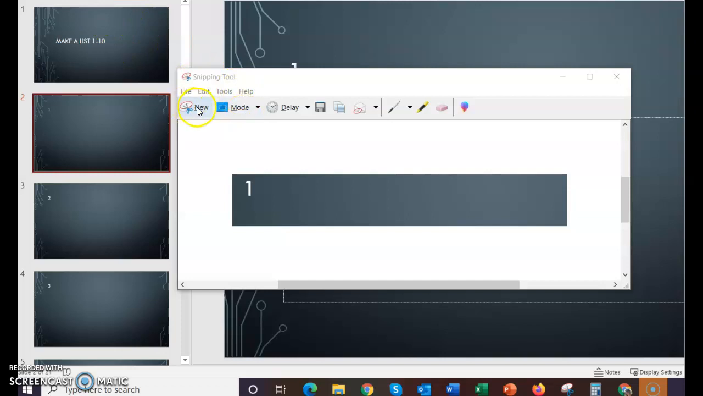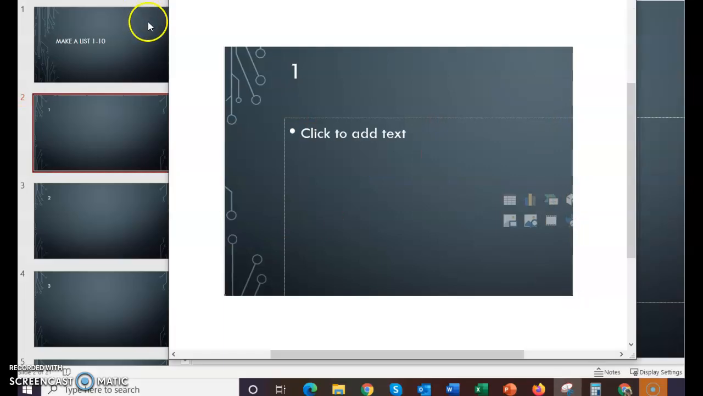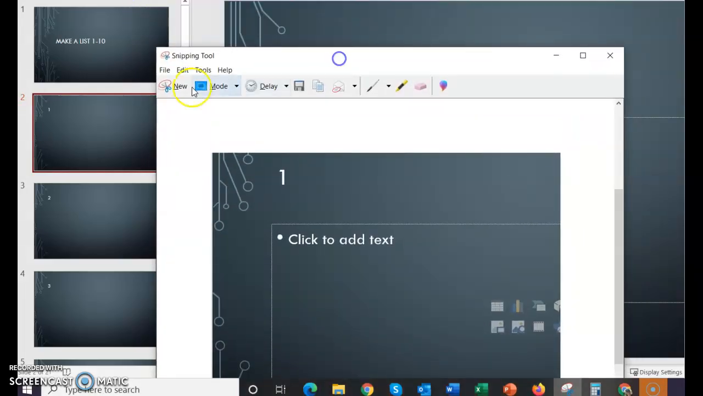So again, you can just click New, and you click and drag, and once you have your screenshot, you can just go ahead and do a save as.